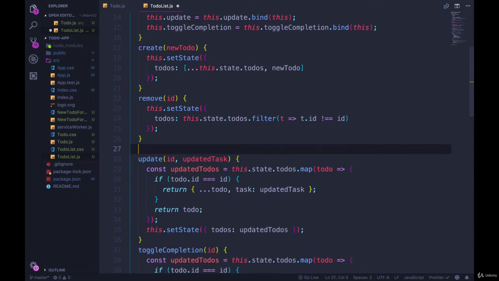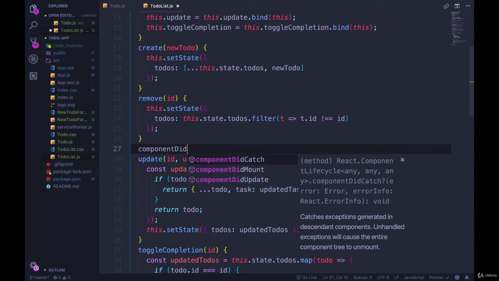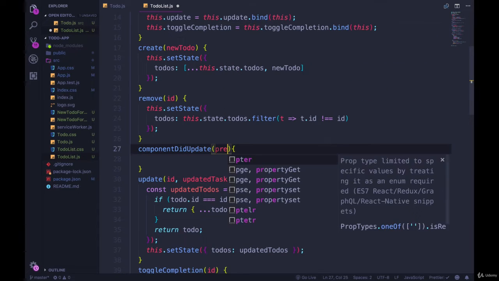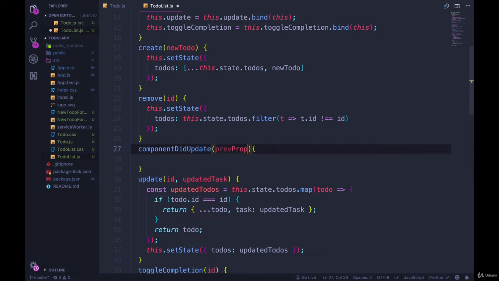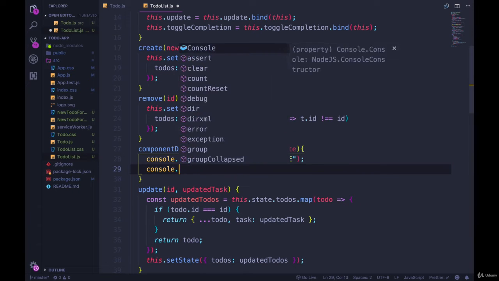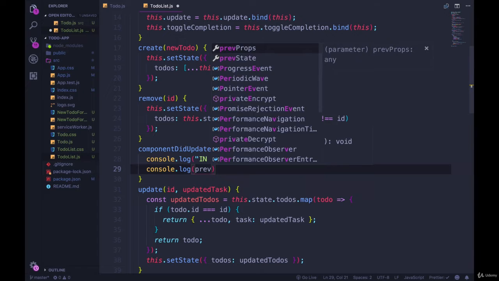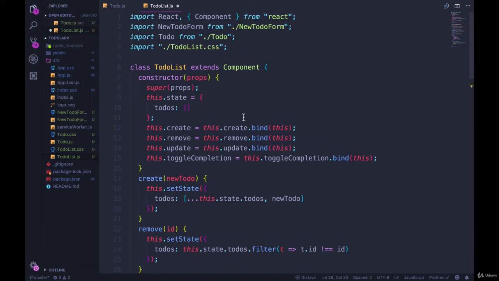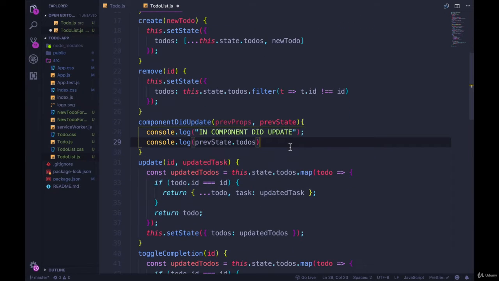So if we come somewhere in here and do ComponentDidUpdate, and then inside of it, the first parameter is going to be previous props or old props. It's up to you, but the first thing that will be passed through, whatever you name it, will be the old props and then the previous state. So let's console.log something like ComponentDidUpdate, and then afterwards, let's do previous state dot to-dos, because that's the thing that's going to be changing here. There's not many props. Are there any props? No, no props that should be changing in the main to-do list parent.